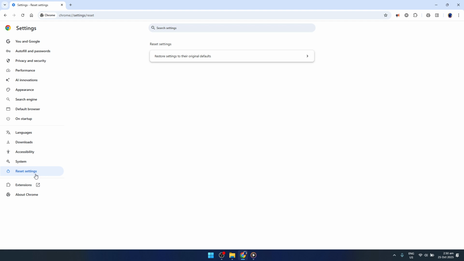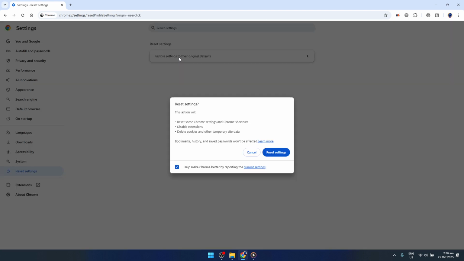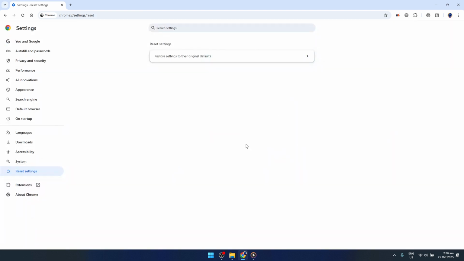To reset your settings, stay in the Settings menu, scroll down to find Reset and Cleanup, and select Restore Settings to their original defaults. This action disables your extensions temporarily and wipes temporary data, giving Chrome a chance to start fresh. This process is simpler and more effective than you might think.